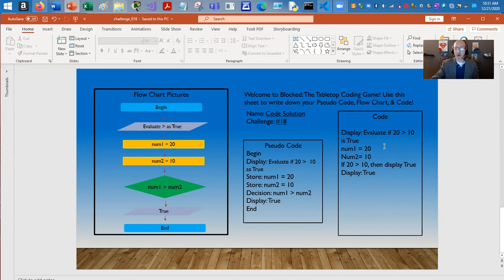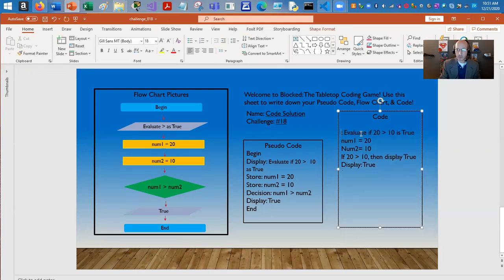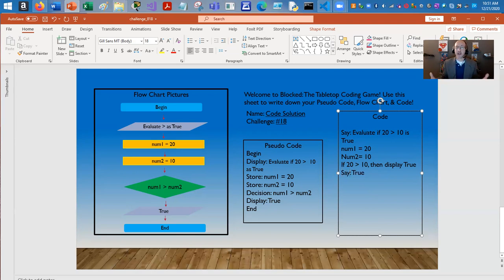Now, when we write the code, of course, we're going to either use the display name or print or say. So if we were using Scratch, this would easily be reproduced as say, and I'll put it down here as well. But to get us through these tutorials, I'm going to simplify what it looks like on the screen and just use Python and the print statement.